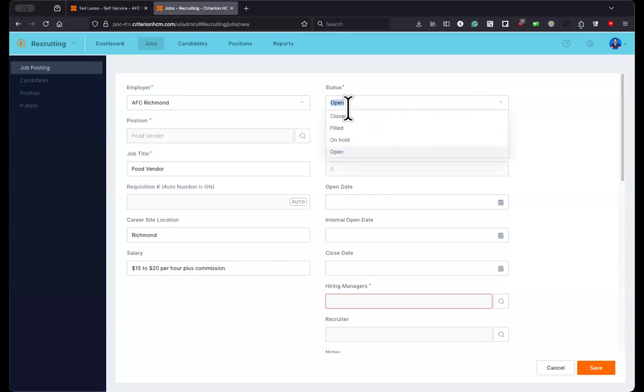Now, the status, by default, it's open because that's probably why you're creating this. You're going to have an open position, but it doesn't need to be. You can say it's on hold. Maybe there's still some internal discussions. You want to start setting it up and you can put it on hold. And of course, the closed and filled. I don't know why you do that on a brand new job, but I guess you could create a job that's immediately closed or immediately filled, maybe for tracking purposes or something.